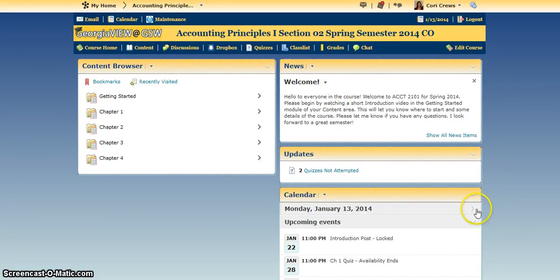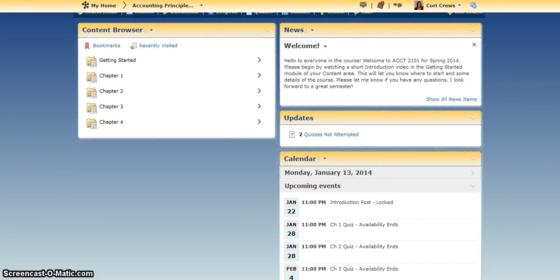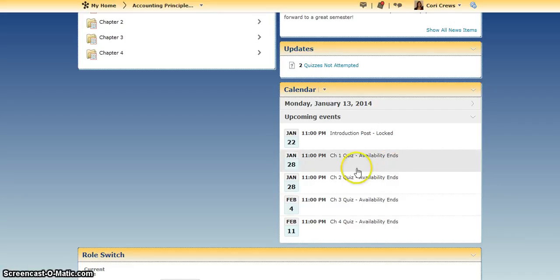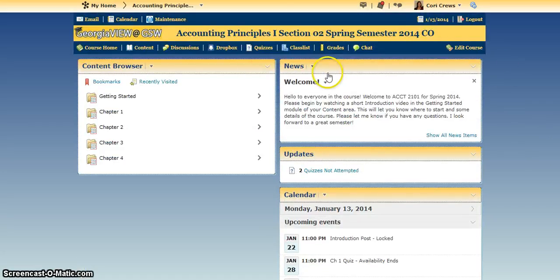Down here you have a quick view of the calendar. Alright, so this is just showing you some upcoming events that are going on in our course so you're aware of them. To see a full calendar, you can come up to the top and click on calendar up here, and that'll show you a full calendar for the course and any other courses that may have items listed in the calendar.